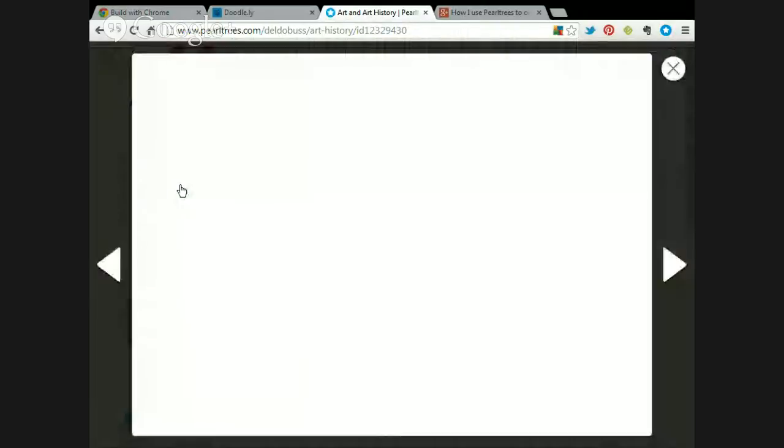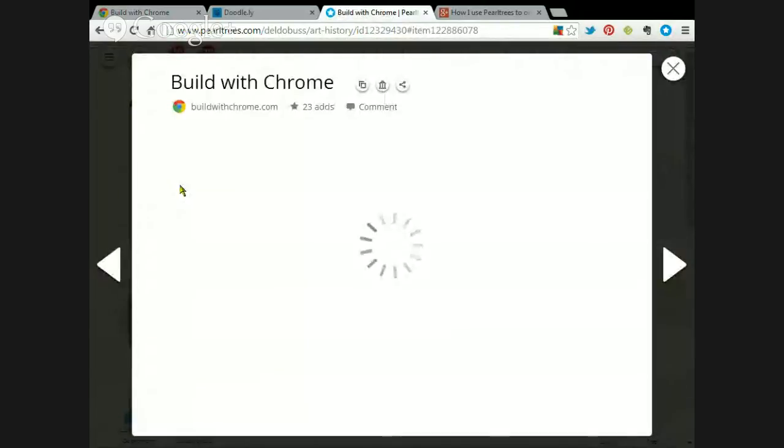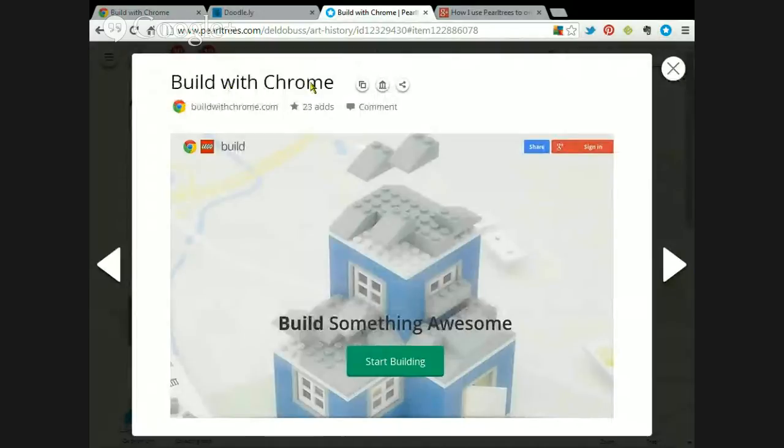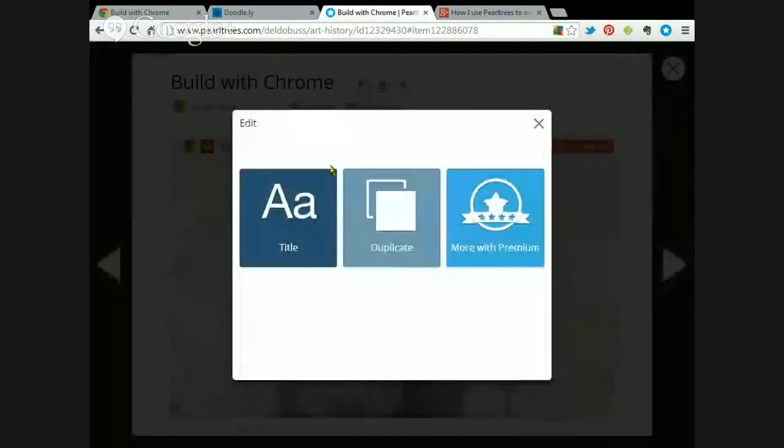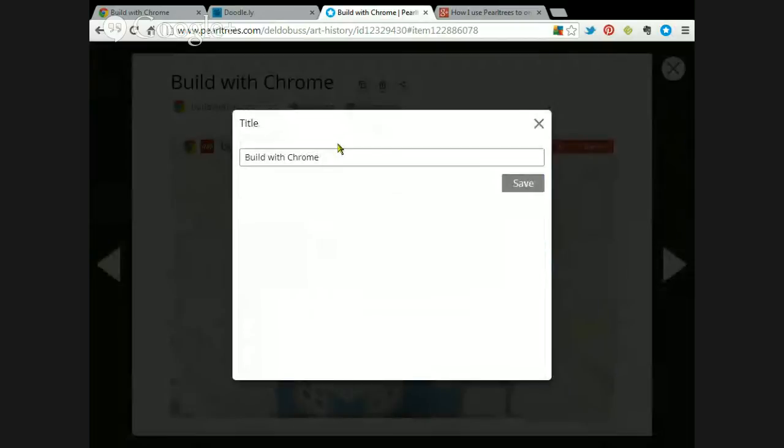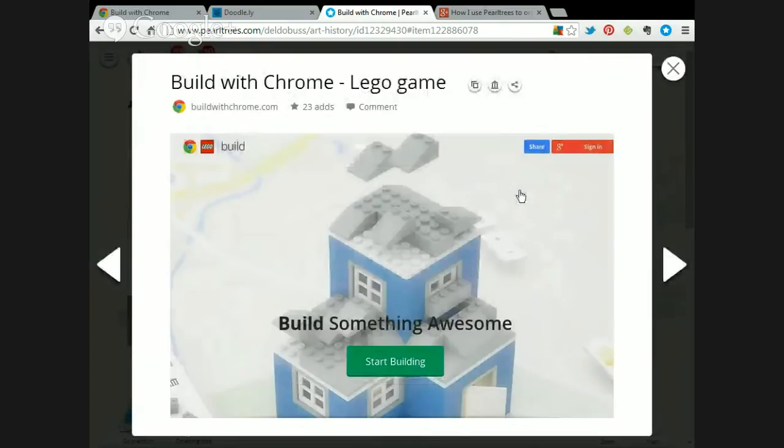And say it saved the page but it had something weird for the title up here, I can simply click edit, title, and I can say whatever I want it to say. Build with Chrome, Lego game. That way it's more descriptive for me and I know what I saved.